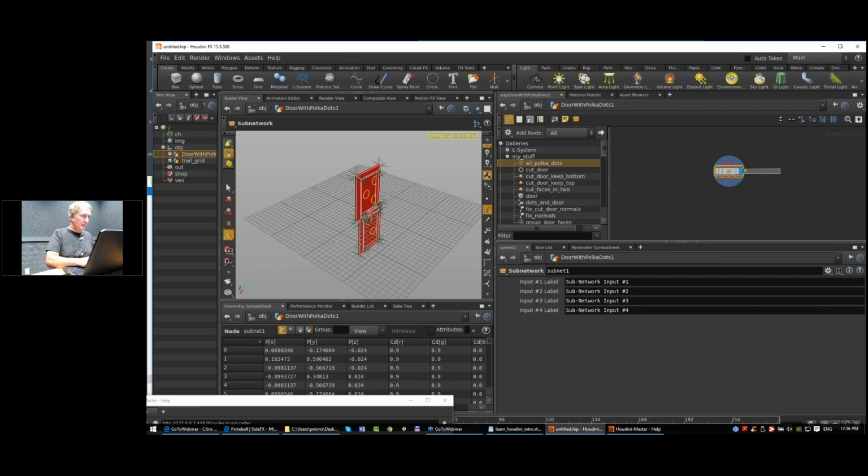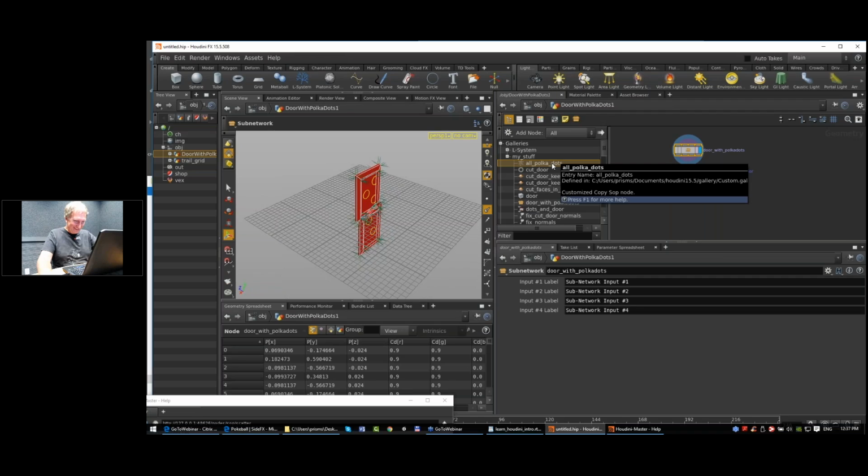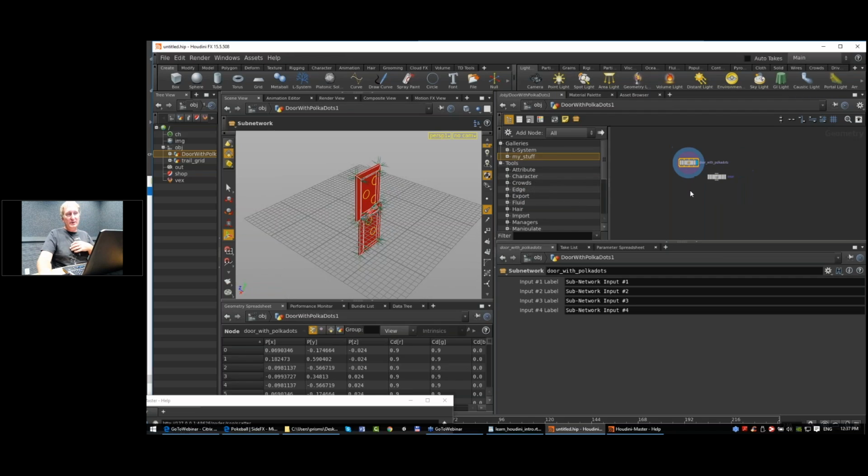But I can actually stow these guys in a subnet. Let me blow that away. And I can drag the subnet and call this the example that it was, door with polka dots. And then I can drag that inside as well. So there's door with polka dots. And then I can blow all these guys away if I need to. So you can put any gallery you want inside of my stuff.